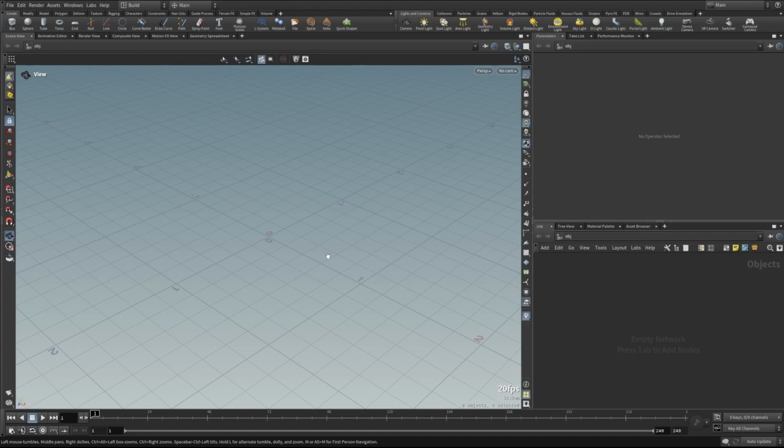That allows Houdini to make some shortcuts and make sure that we're looking in the right place on disk when we're saving things and loading things. So we've now set that project folder.